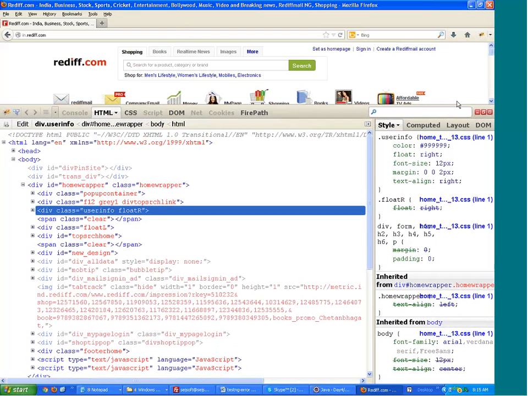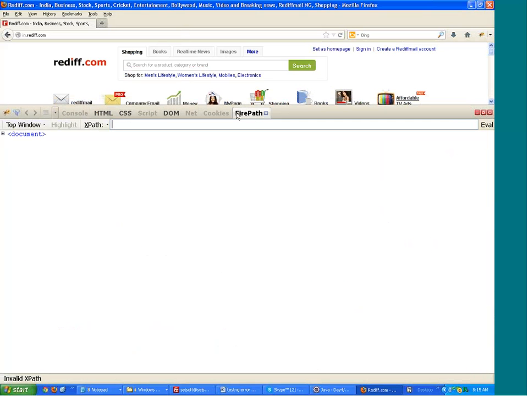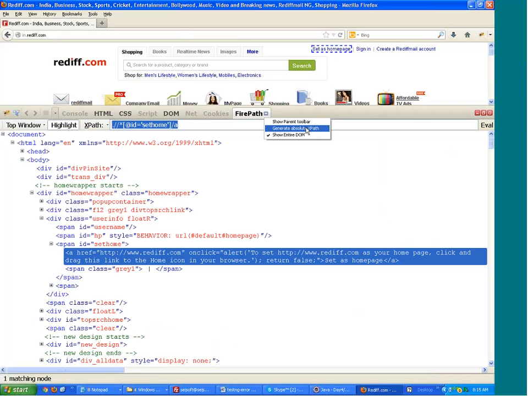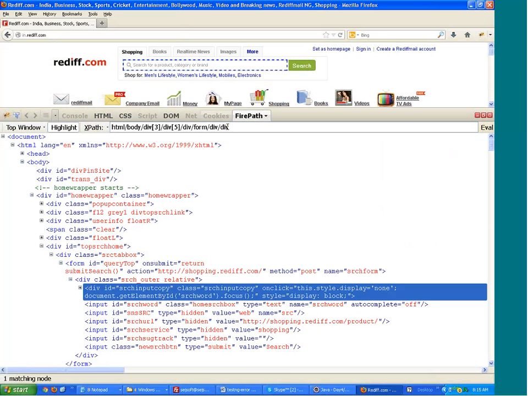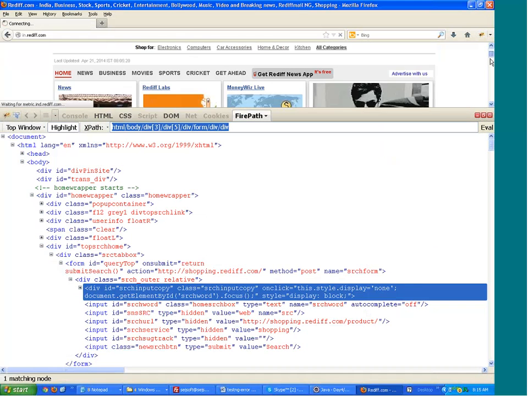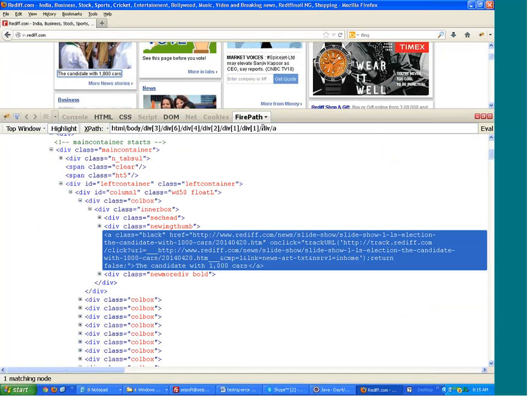Anyways, so this is FirePath. If I move my mouse over any element, for example this element, it will give the XPath. In FirePath, select generate absolute XPath over here, and then move the mouse over any element. You will get the absolute XPath of that element. This can be used to identify the object. But as I told you, this is not good. If something changes in between, then everything will go for a toss. So you refrain from using absolute XPath.